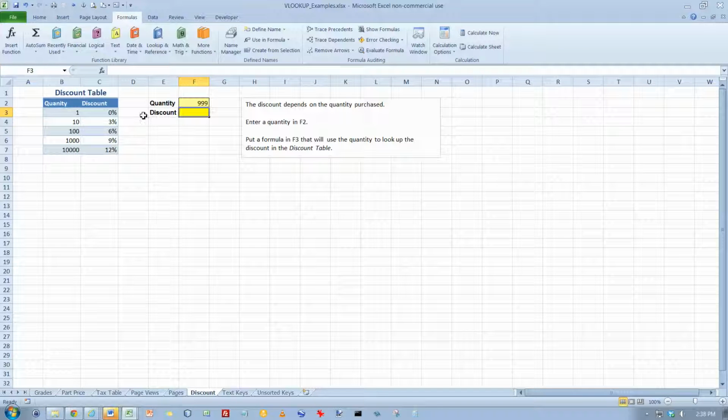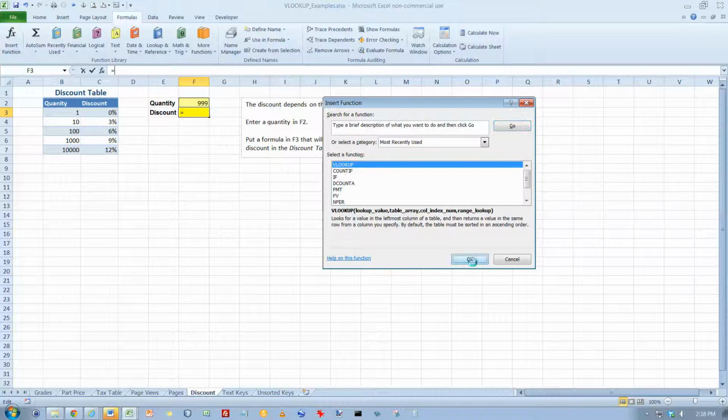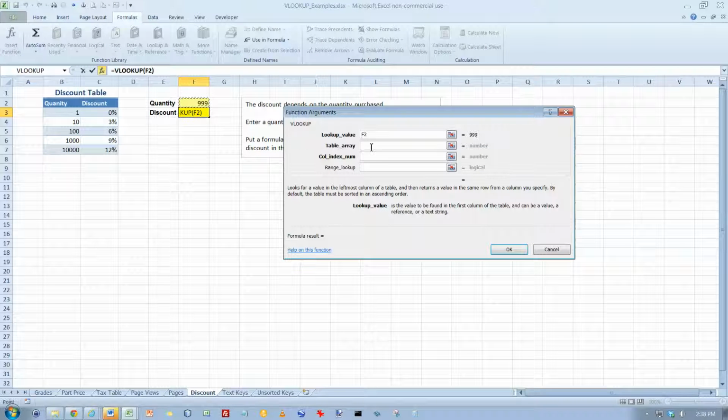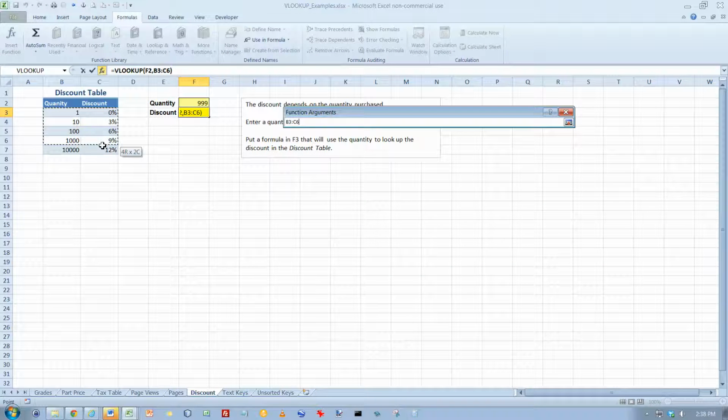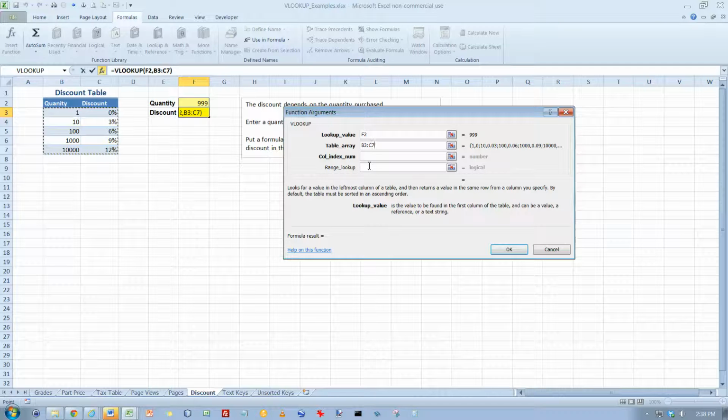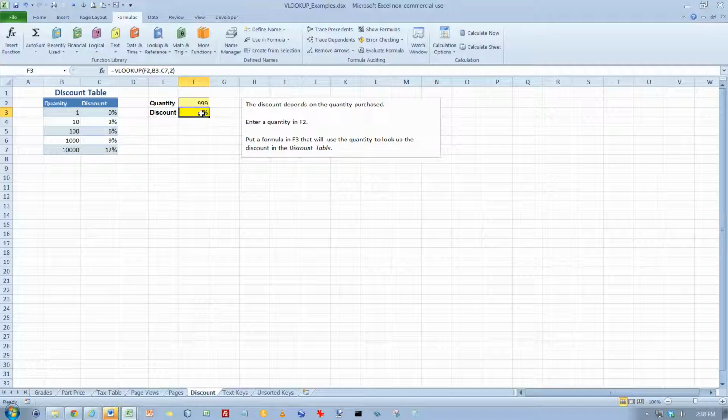Okay, here's another simple example. This one, they are in ascending order again. I'm going to look up a quantity in this table over here, and depending on the quantity, it's going to tell me what my discount is. So I need to do a lookup, VLOOKUP. And what I'm looking up is this number right here. The table array is right here. I don't really need to give it a name this time because I'm not copying it. And the column number is 2. Click on OK, and there it is. If I change this to 1,000, it should change to 9%.